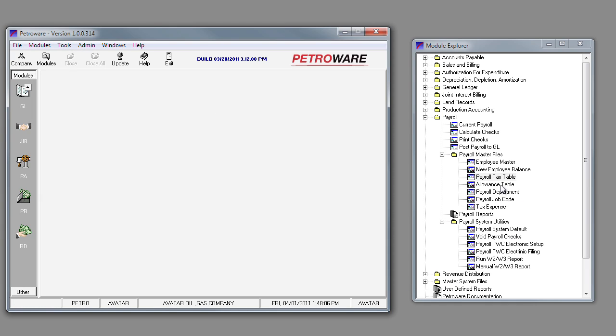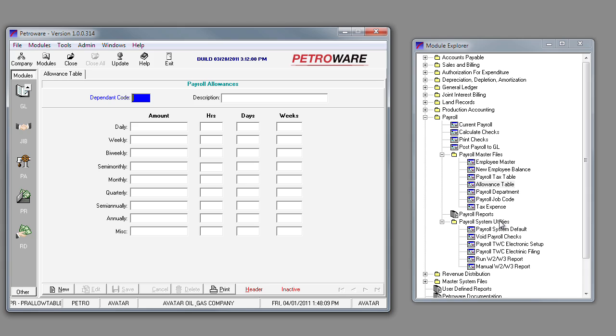You also need to update your allowance table. You want to F2 and choose U.S. for federal withholding and update the amounts accordingly for the payroll year.